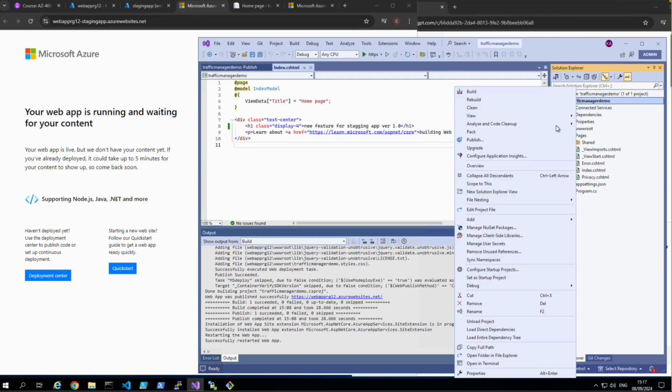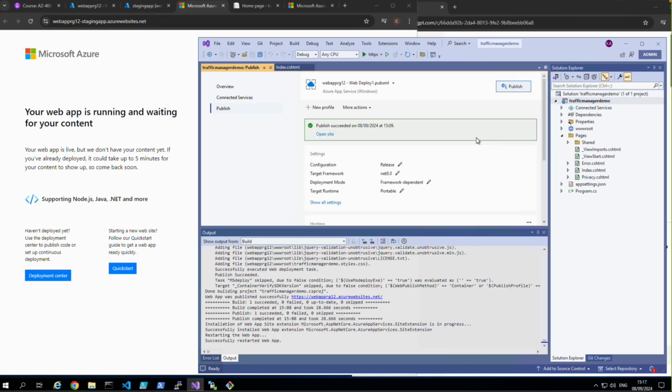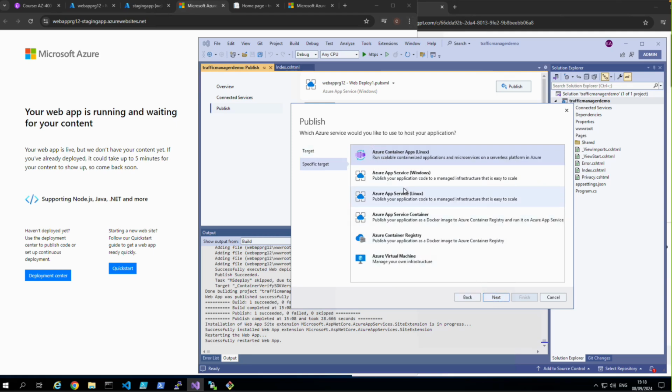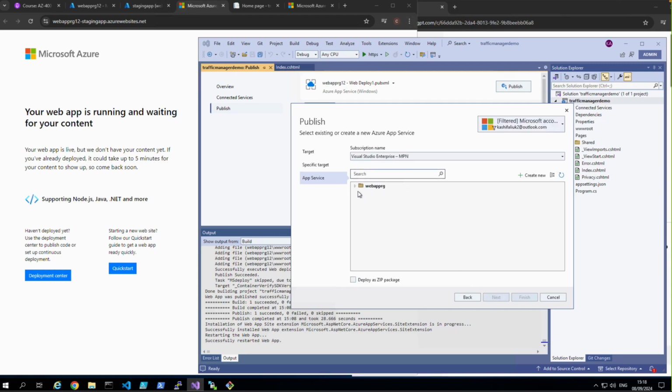So if you right click, publish. It has already been done, so if you publish that, new profile, let's do it again. Next, Azure app, next. And this time it should pick up the staging slot. Staging app, see, deployment slots. Yes, I see. So you finish that.